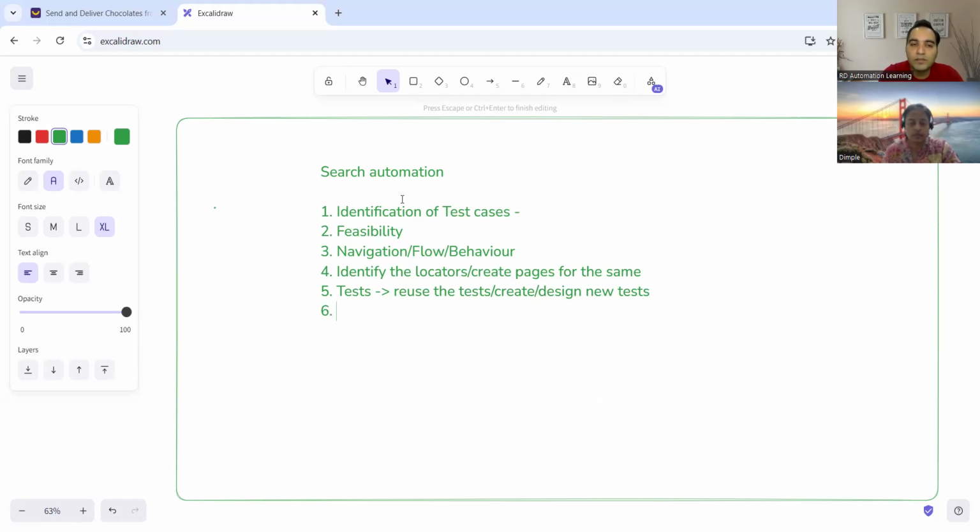Sixth point is, once the tests are designed, then you'll perform unit testing of those tests. So you'll check on your local machine, in local browsers, whether your scripts are running fine or not. Seventh is you'll integrate. Sorry, you will create a PR for getting your code reviewed.